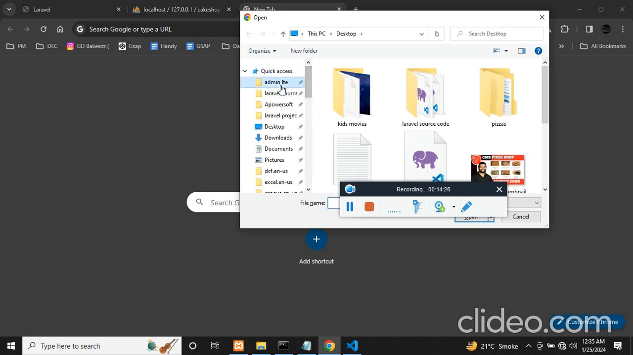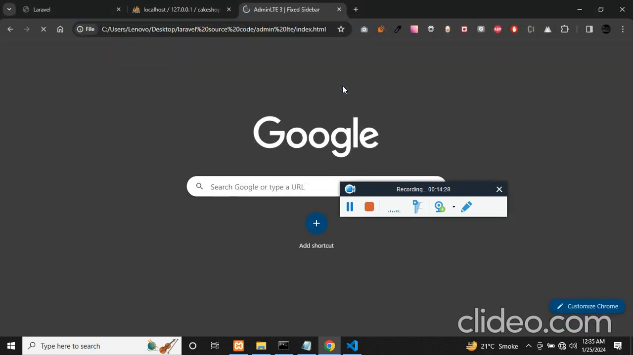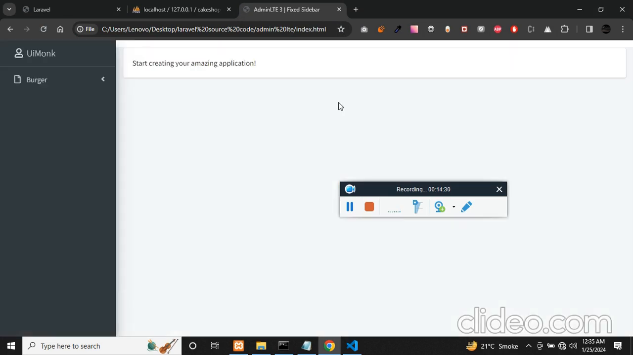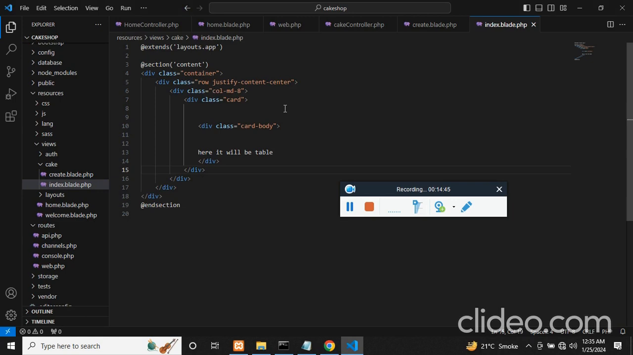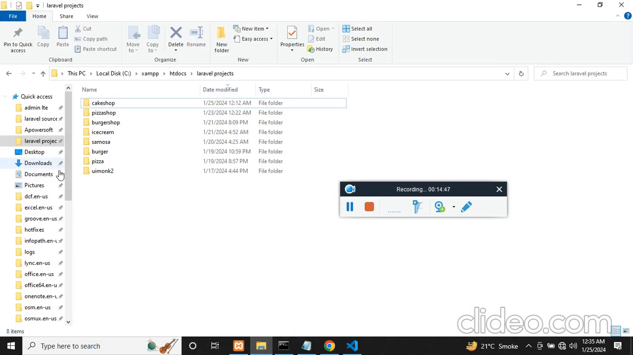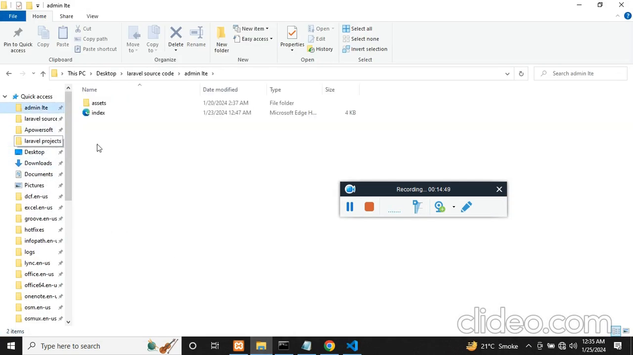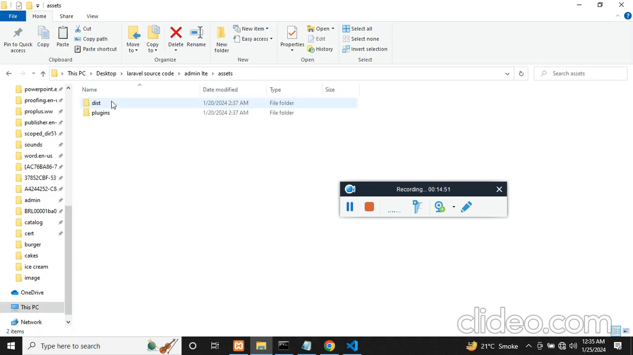So you will see I have converted the AdminLTE into HTML. We'll use this template in our Laravel. This is the bare minimum code required to run the AdminLTE. If you see in the AdminLTE, it's obvious that an HTML file will have CSS and JS. So the relevant CSS and JS, where we need to paste, is just copy the assets. Inside the assets we have the CSS and JS of AdminLTE.